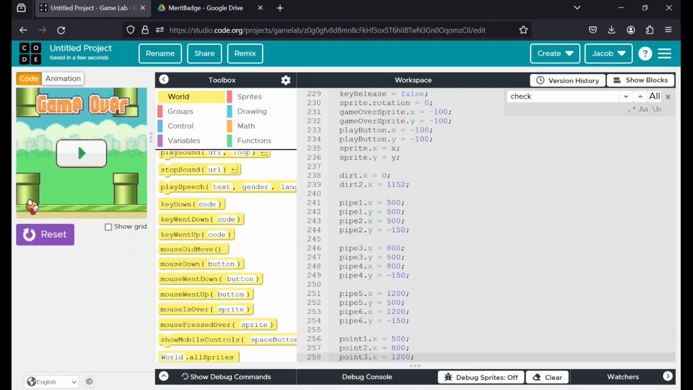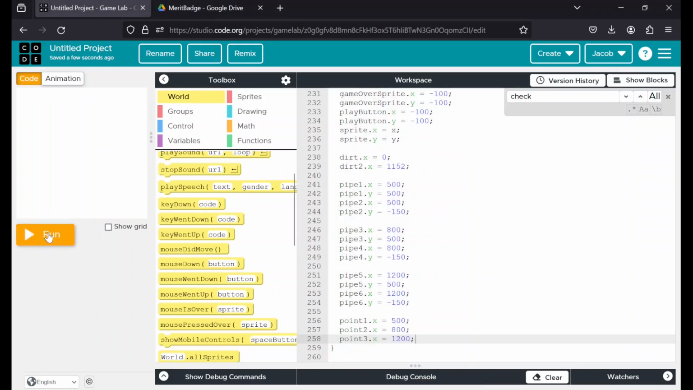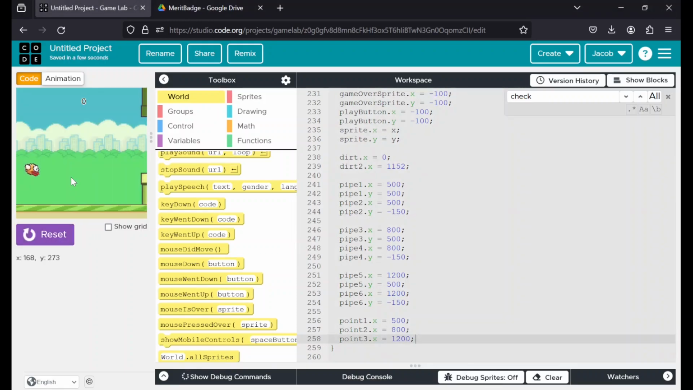And then that should be it. Now from here you have a completed Flappy Bird game. We can reset, run it, press space, and we can see that points are now counting, and we can hit game over and click play to continue on.